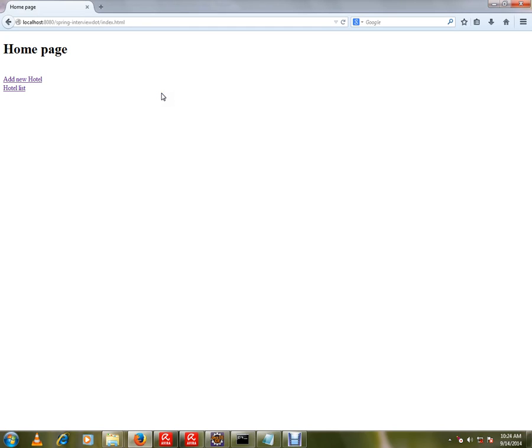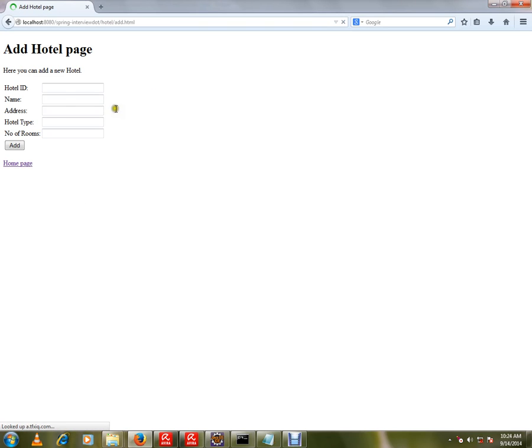I'll show you the application that I have written for explaining this validator. So I want to add a hotel here. I don't want to enter name and address because there is a validator I have written. So validator will validate the name and the address. The moment I click add, you can see here hotel name field is missing, hotel address field is missing.